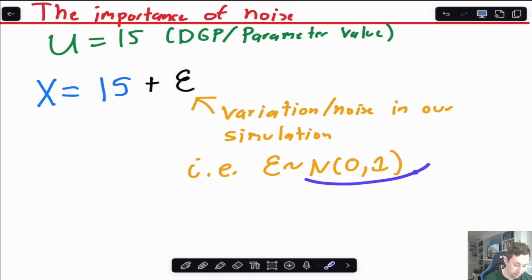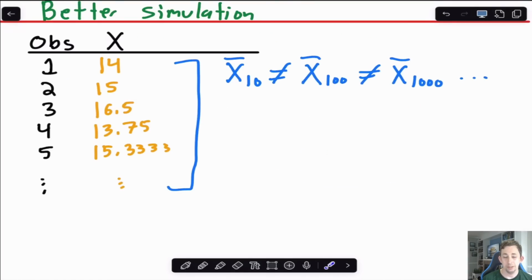One way that I can add noise that's pretty helpful is to say that epsilon, or this noise, is normally distributed with a mean 0 and a standard deviation 1, such that what I get when I put this into my simulation is these x's which are different by observation, but I know the expected value, the mean of this variable with noise, is still going to be 15. And so x bar when I use 10 observations is not going to be exactly the same as x bar when I use 1,000 observations.